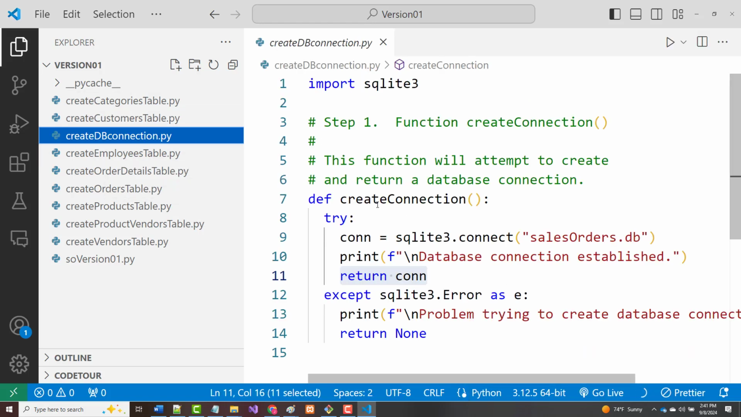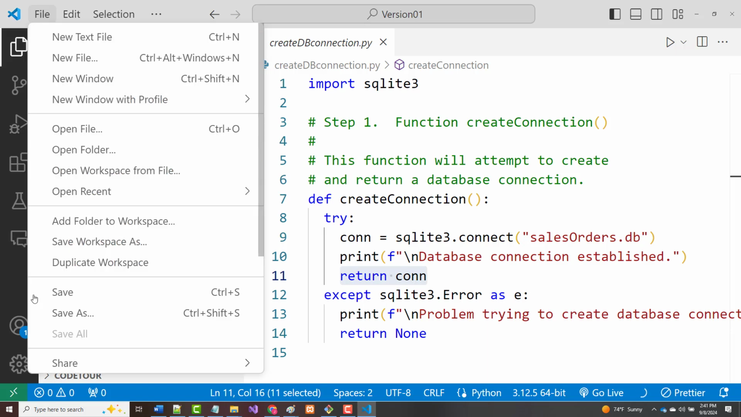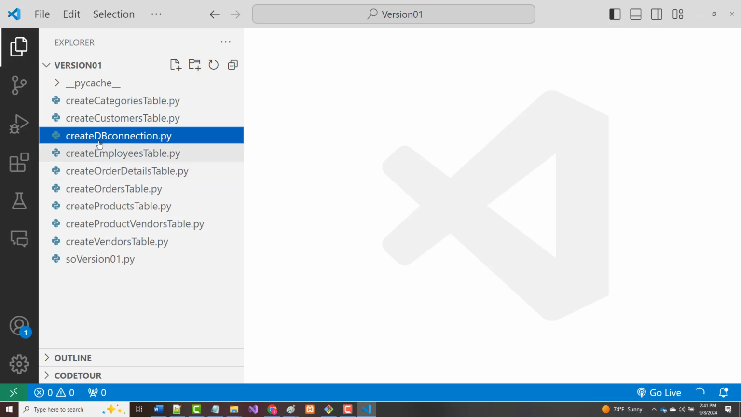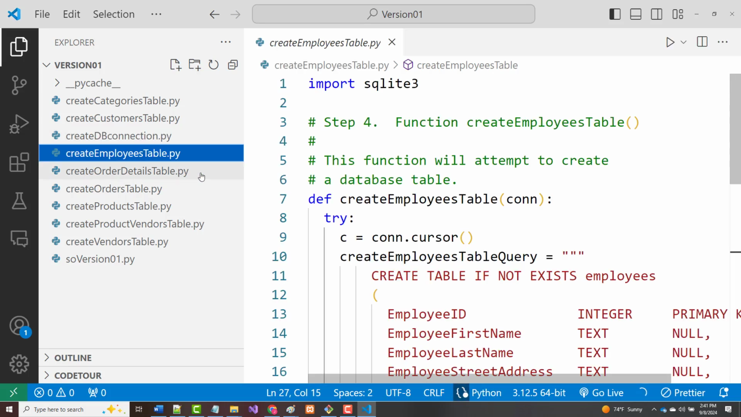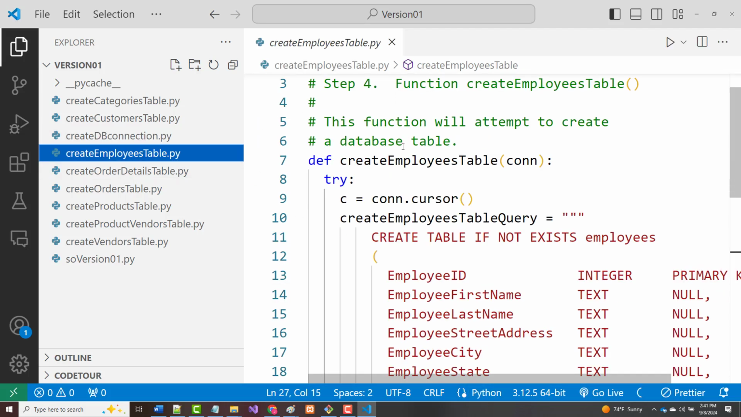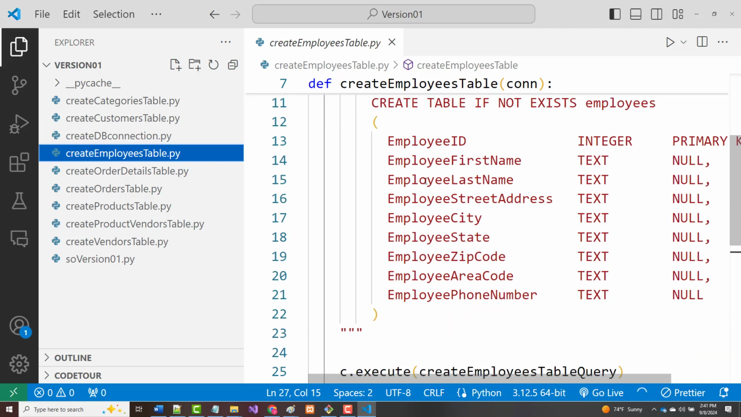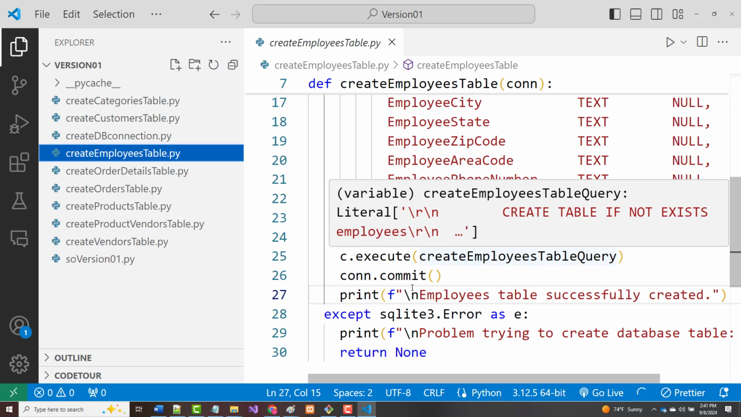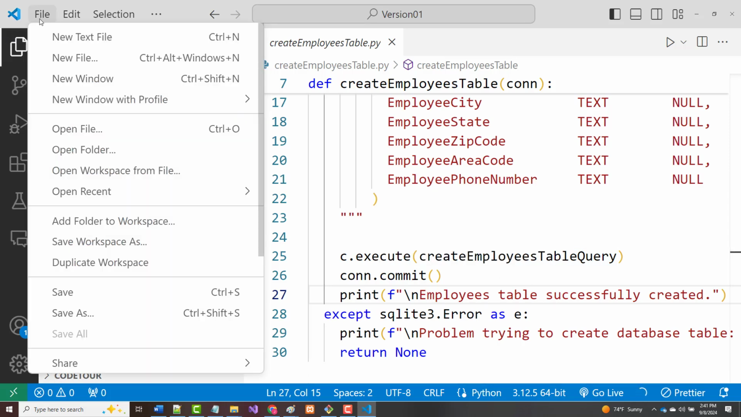Our connection, create connection, con equals, we return it. So we're able to use it in all of our functions. Otherwise, we return none. That looks good. All right. So we've done the first 3. They look good. Employees, employees, employees. That looks good.